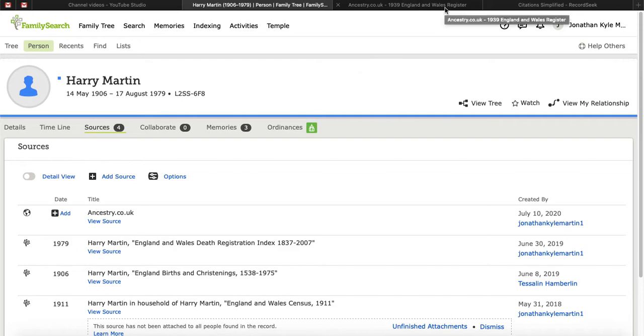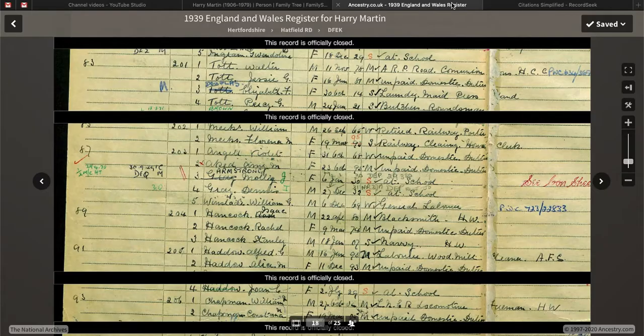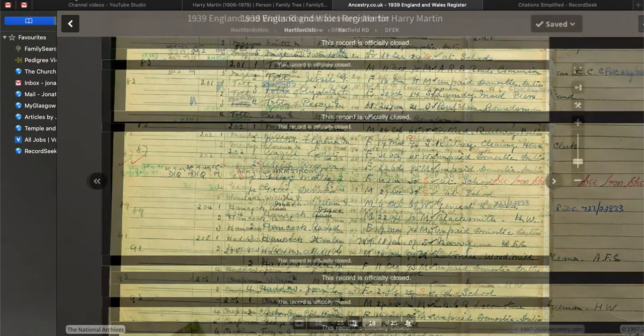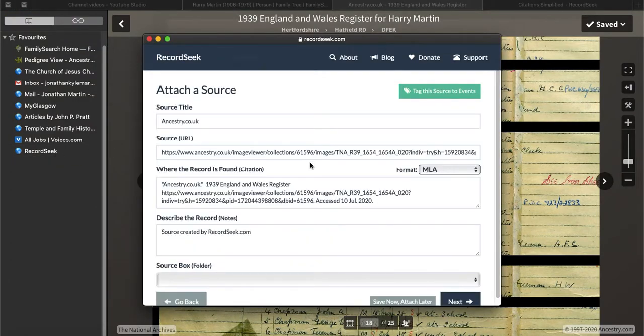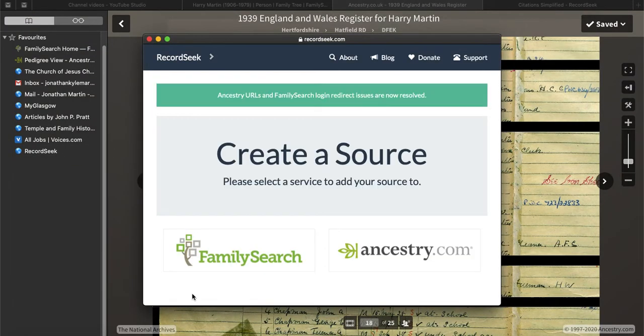And you can go the other way. If I so chose, I could have pressed Record Seek. It actually opens up this page here, because I was already on Ancestry, and it asks you where you want to go to. So you want to select FamilySearch. If I wanted to go the other way, if I had something from FamilySearch and wanted to add it to Ancestry, I could have selected Ancestry. But most of us will probably want to go towards FamilySearch.